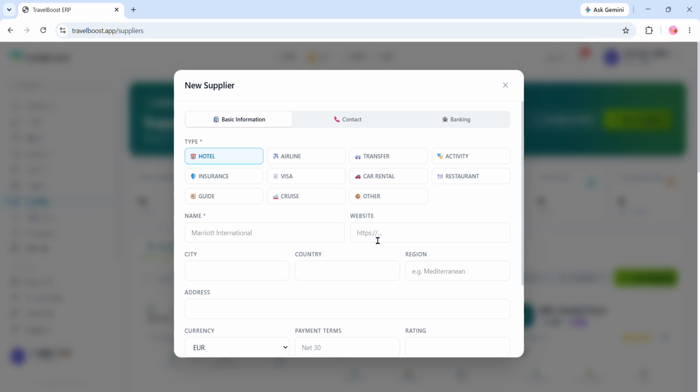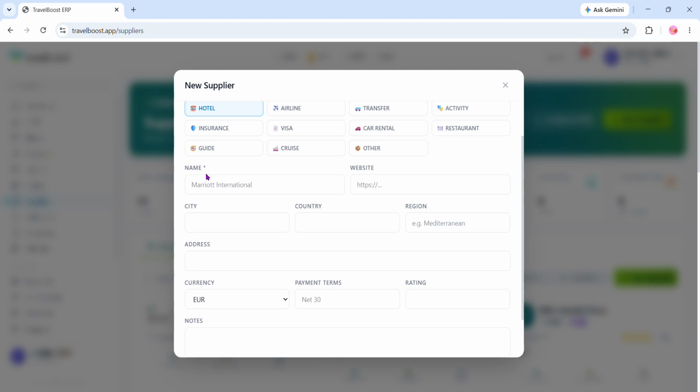The first is the basic information. You need to fill in the type, whether it's hotel, insurance, guide, airlines, visa, restaurant, and so on. Of course, the supplier name. For example, here is Camps Gen. And of course their website as well, we're going to have that.